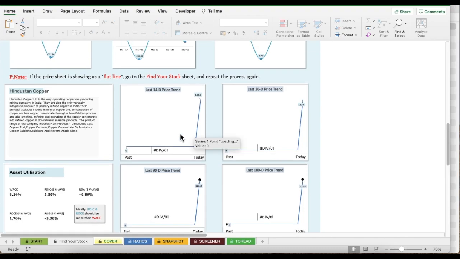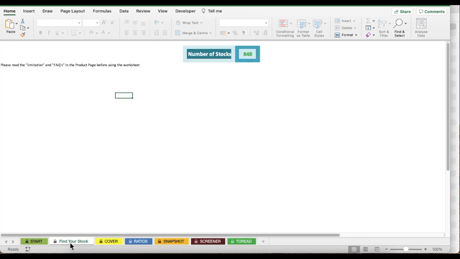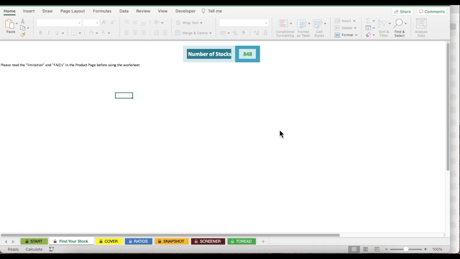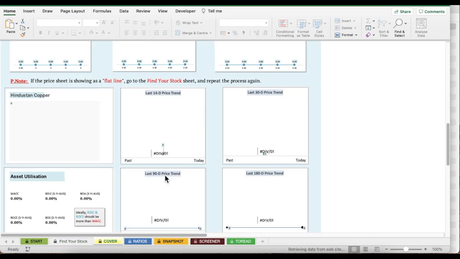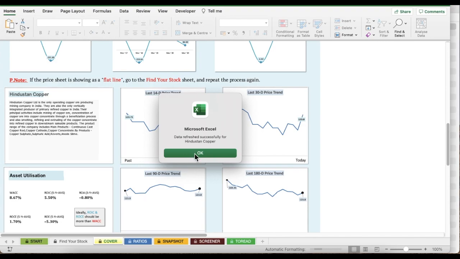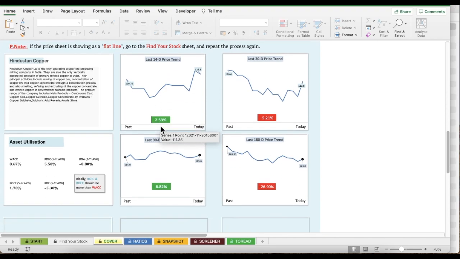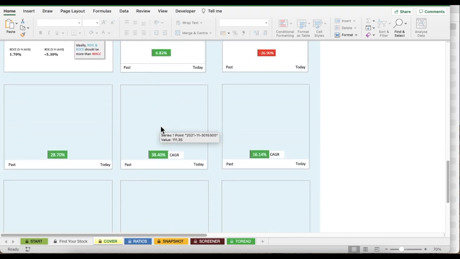So in this case, what you will have to do is go back to find your stock sheet and search for Hindustan Copper again. This time I will write almost the full name. I will click on the name and click the analyze button. After I click the analyze button, it will start downloading the data. And now you can see, the second time, click OK. The second time, the price data has been downloaded and now it is plotting the charts.